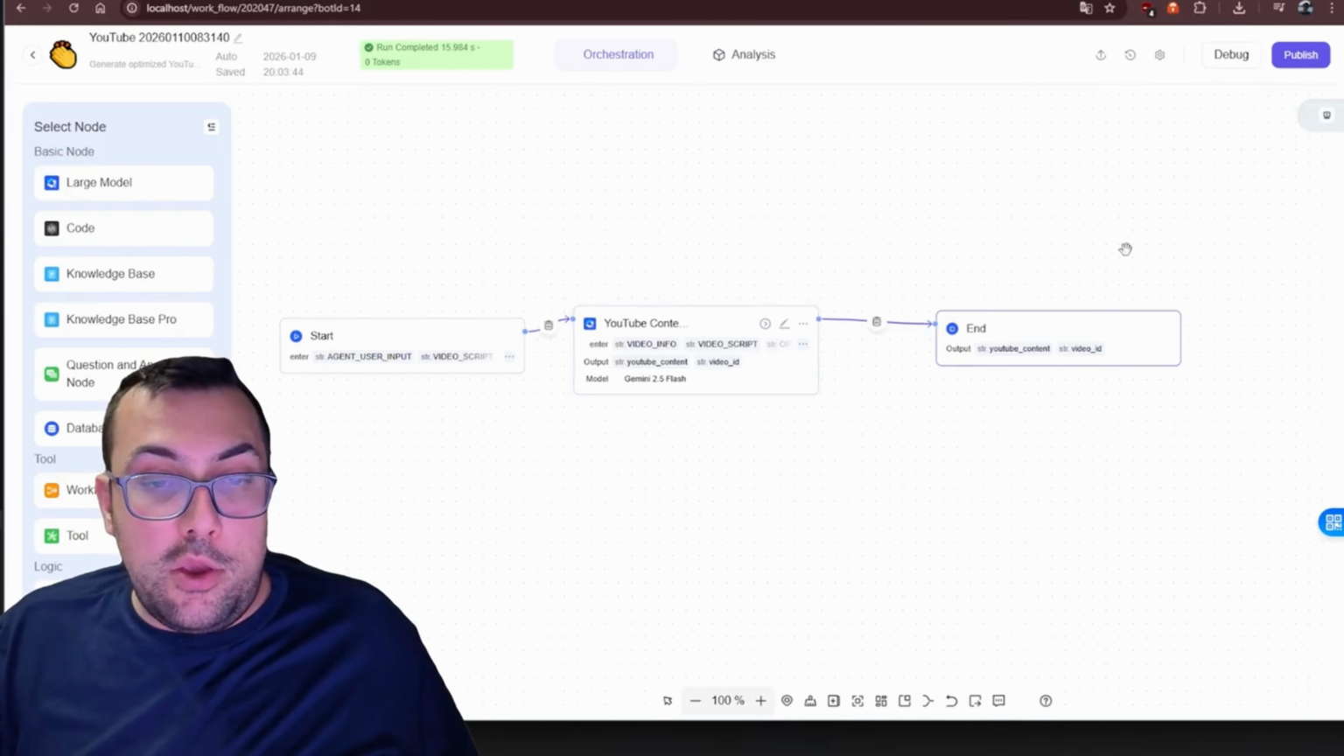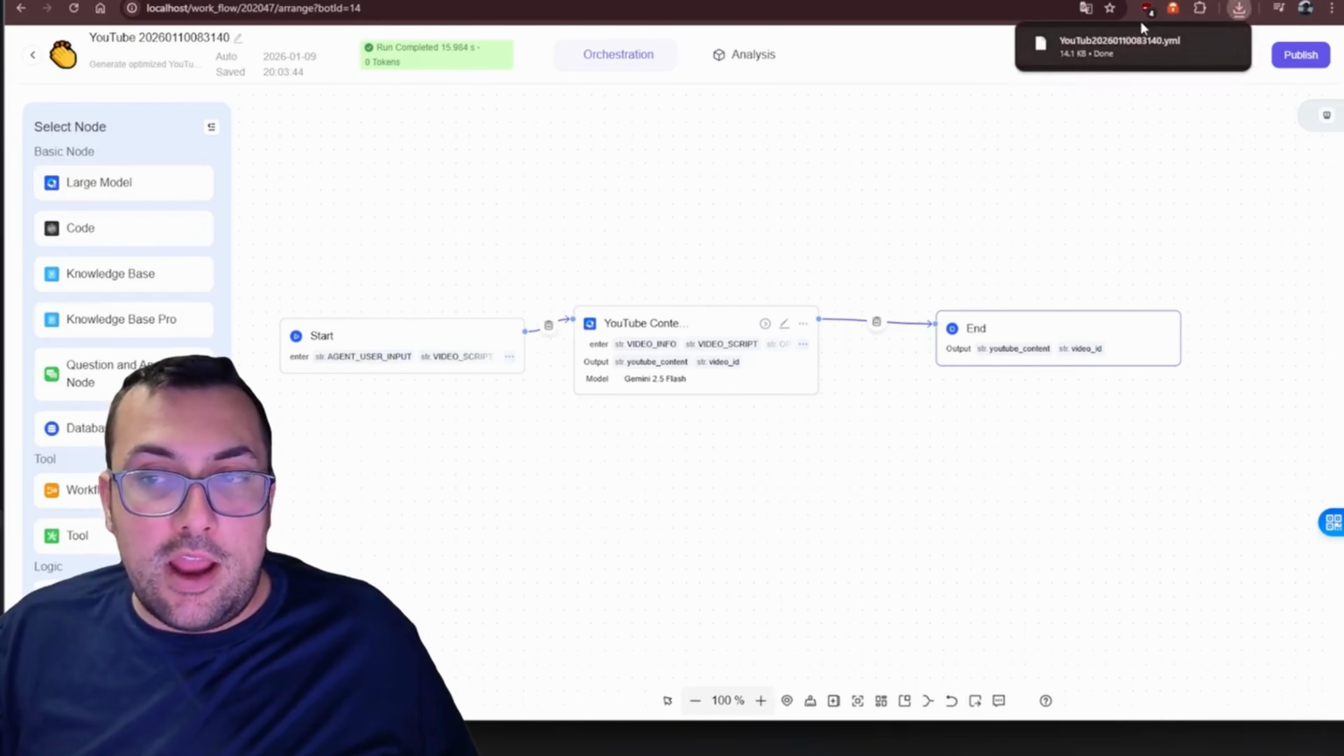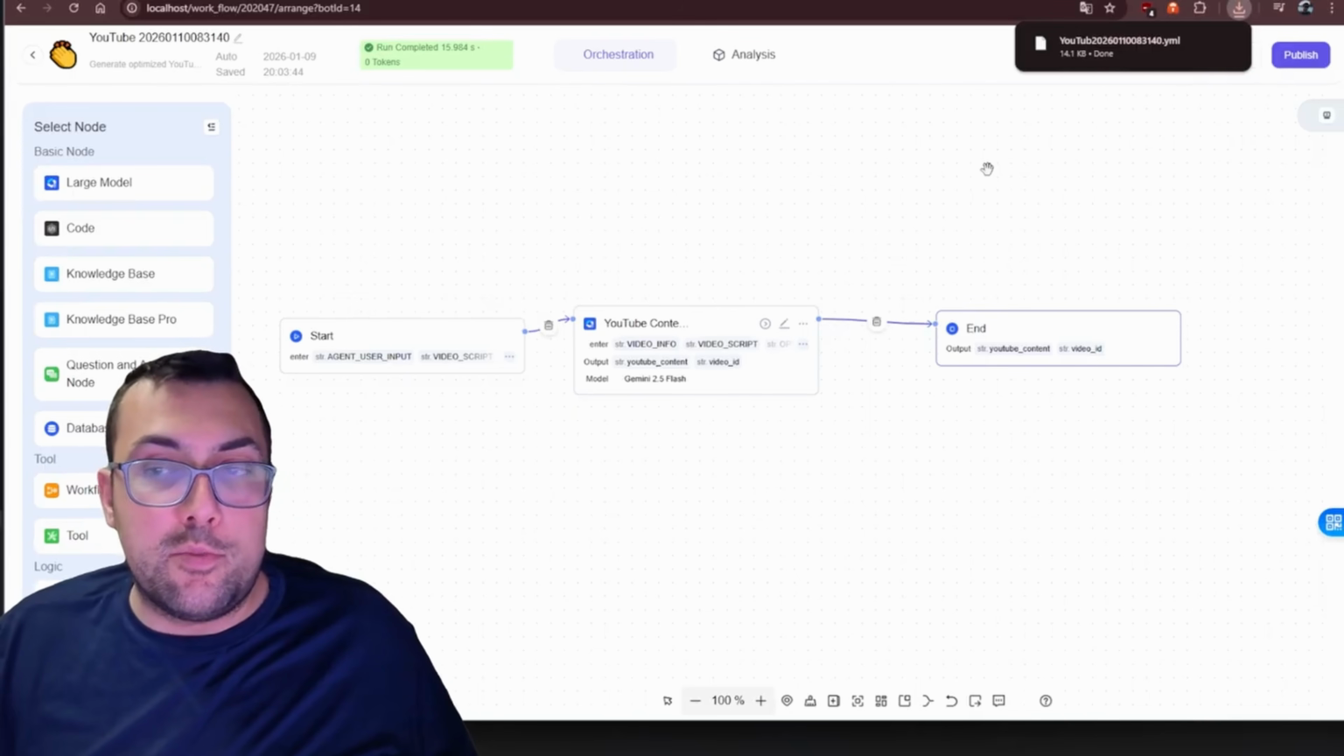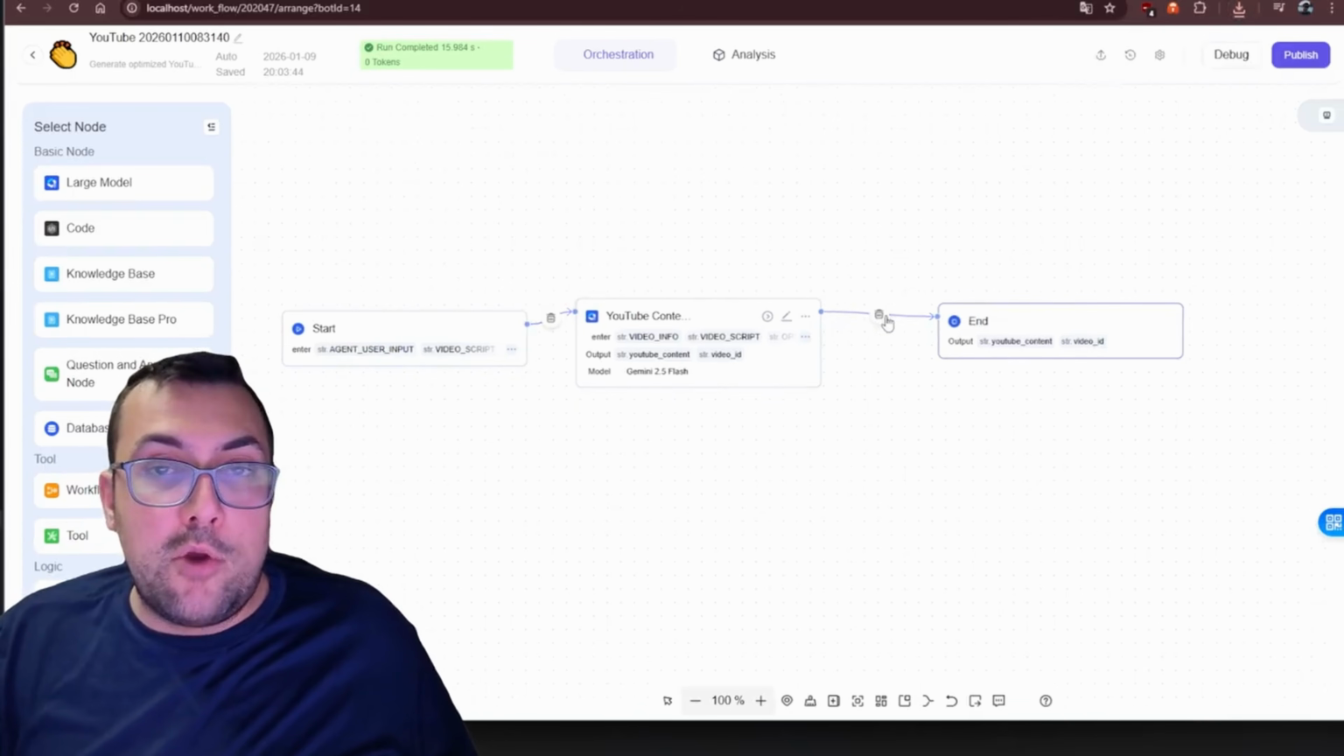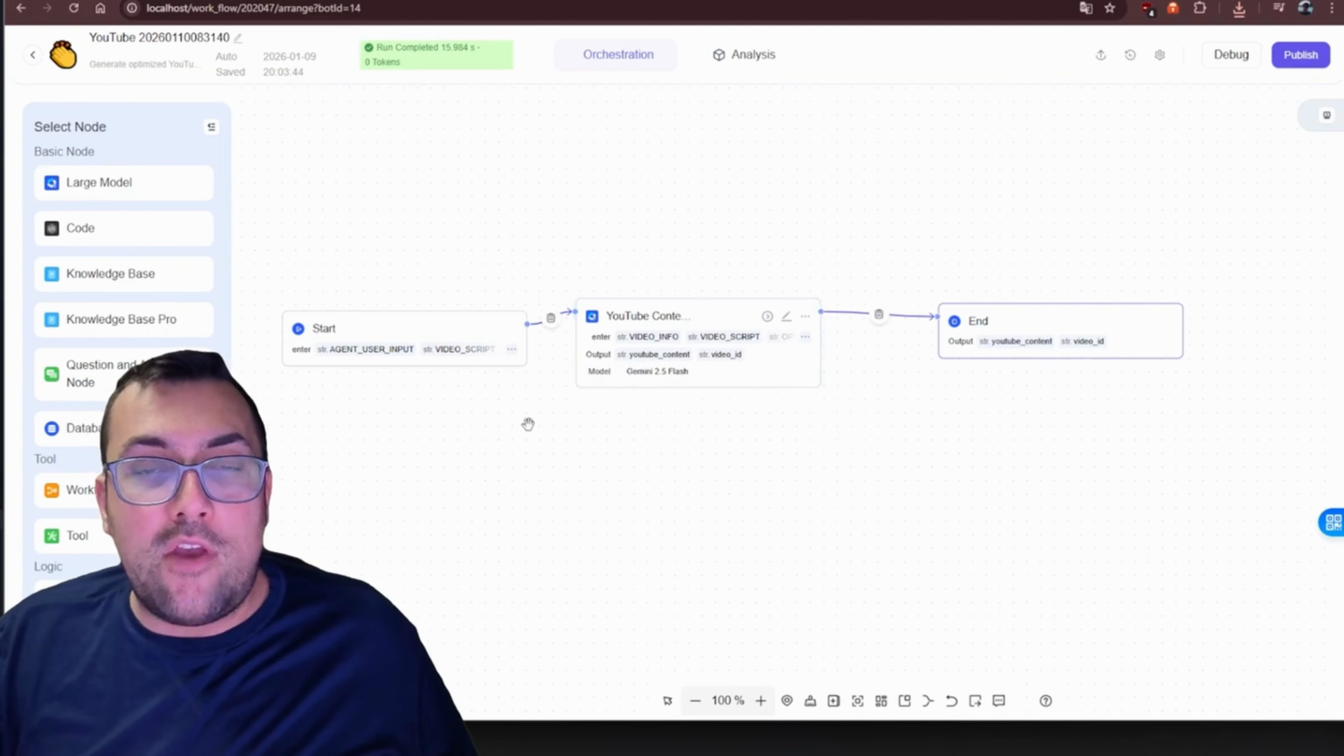If you like what you have and you want to share it with someone else, we can click this button here, which will export it. We now have our YML, which I will upload to GitHub, and I'll have a link in the description below so you can test out my little YouTube content creation workflow yourself. And of course, if you have any questions, drop a comment down below.